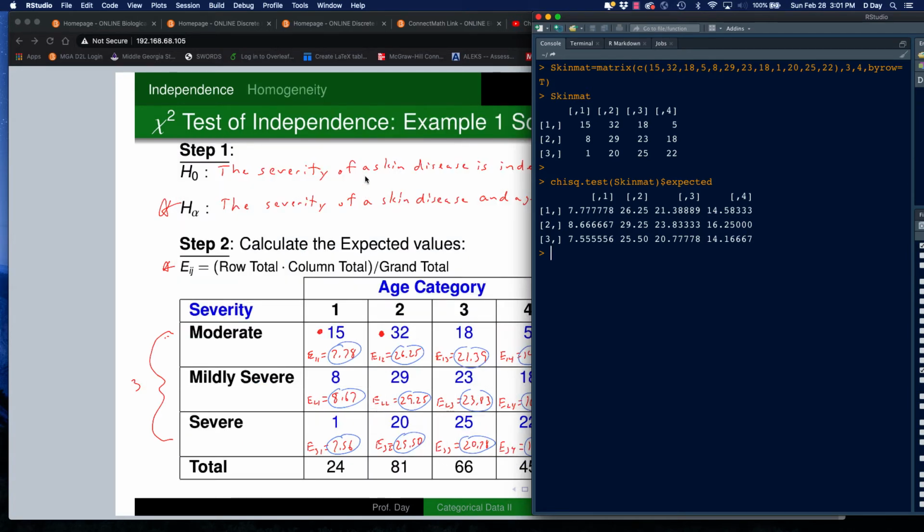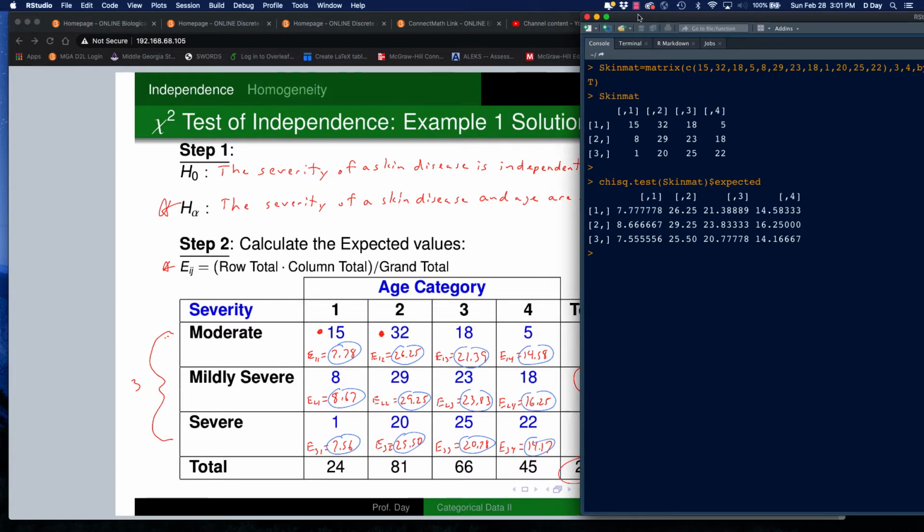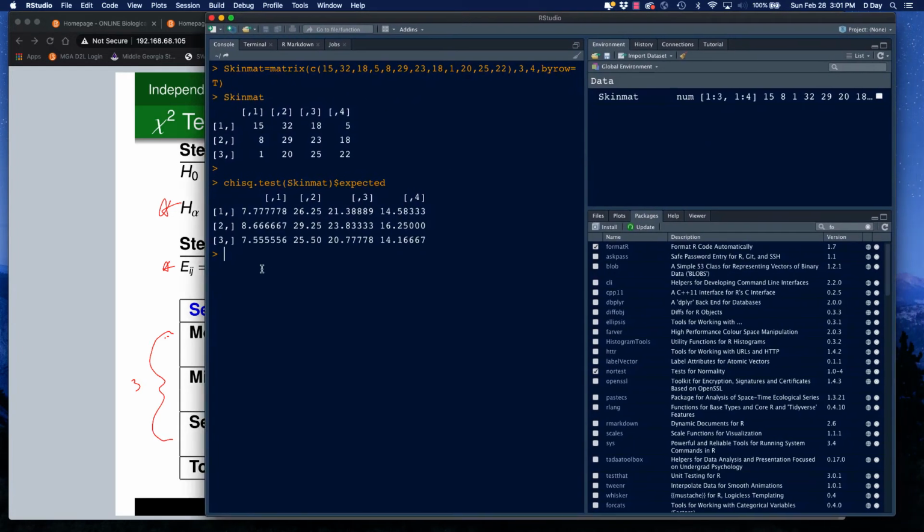So if I move over here to where we did it by hand, 7.78, 26.25, 21.39. They didn't round theirs off as short as we did, so there will probably be a little bit of difference in their chi-square value versus ours, but that's okay. It'll be close enough for us in the long run. And everything else looks the same as well, so it matches up nicely. But you can see how much quicker it is to do it here than by hand.